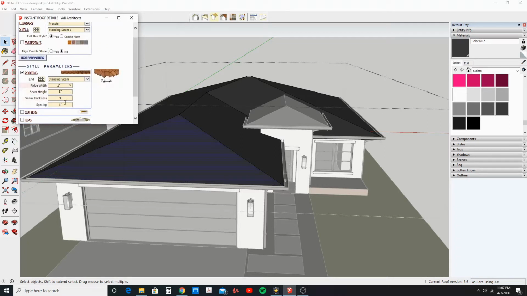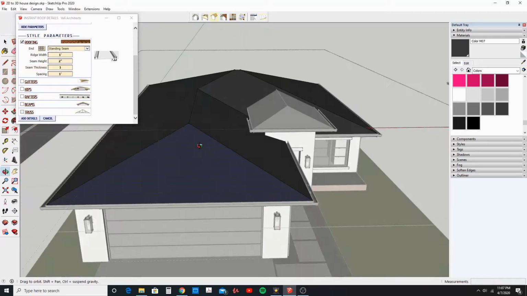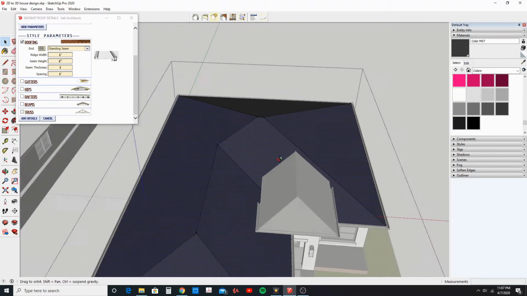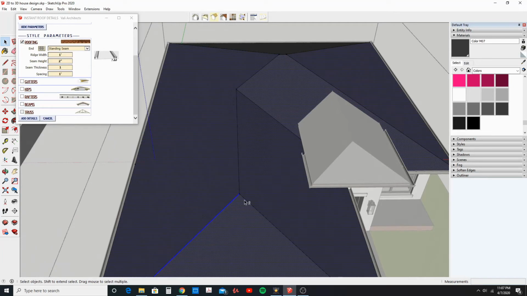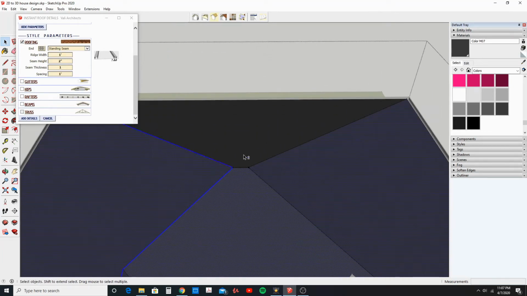You can just go through them if you wanted to see what they are. Even though that's showing a barrel tile roof, it's actually a standing seam. I'm not sure why it shows it like that, but those dimensions are referring to standing seam details. So now I have to select the surfaces that I want to apply this standing seam to. I'm going to apply each one of these surfaces, and I'm also going to select the ridges and hips, because it's going to add a detail to that as well.